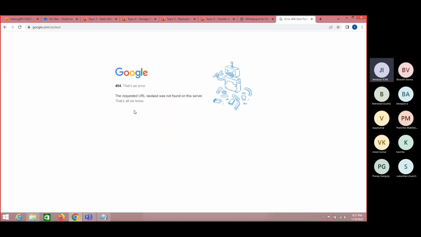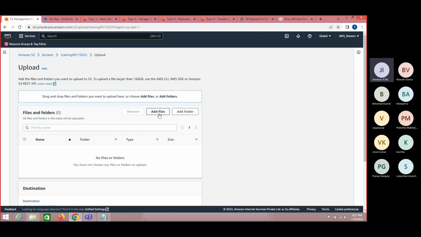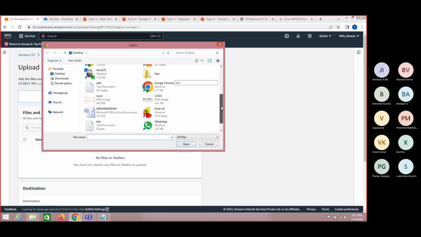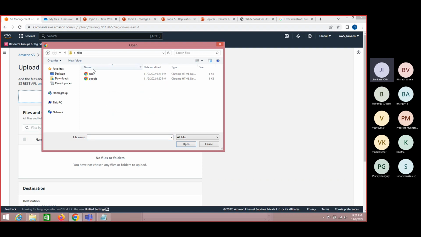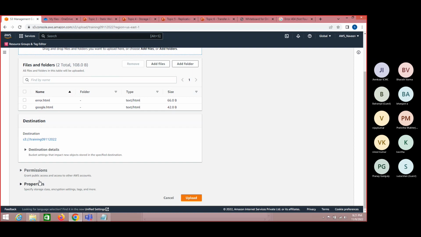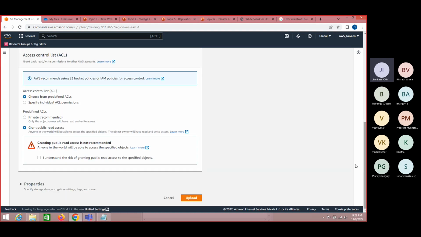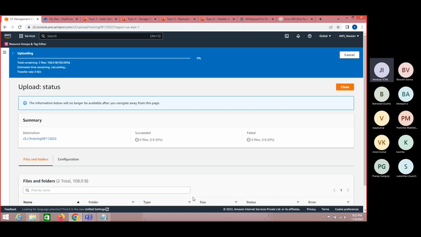How to do that? I need to go back to my bucket, and I should click on upload and add files. I should have created a folder, and let me select both the files. Click on add files. Now my job is to give public access to my files, I mean to my objects. Just check this option, click on upload.